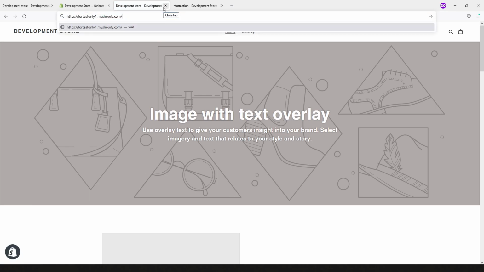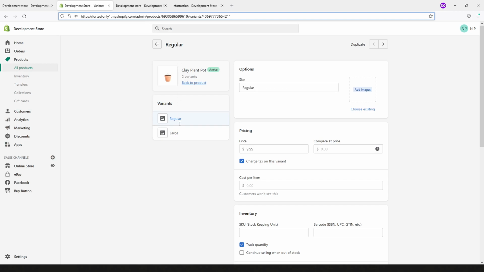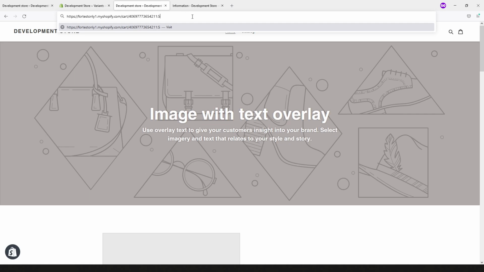Type in /cart/, paste the variant ID. Let's put the quantity as 5. And let's say we also want to add a large variant. So we click on the large one, then select the variant ID and copy. Now you have to add a comma. It's very important to separate by the comma, then paste it and colon. Let's add a quantity of 10.